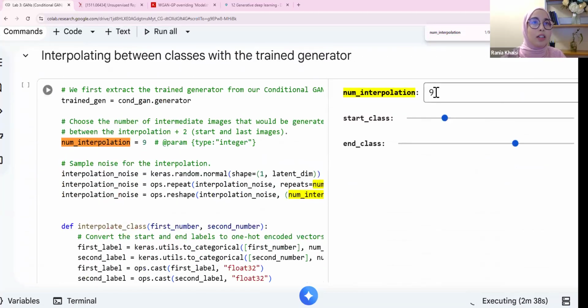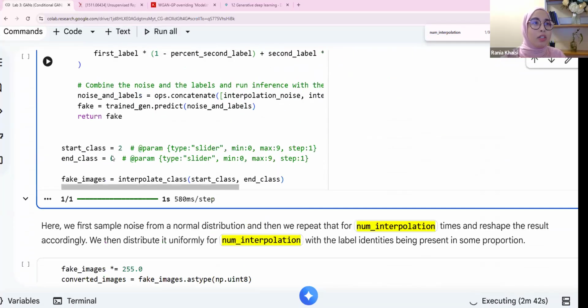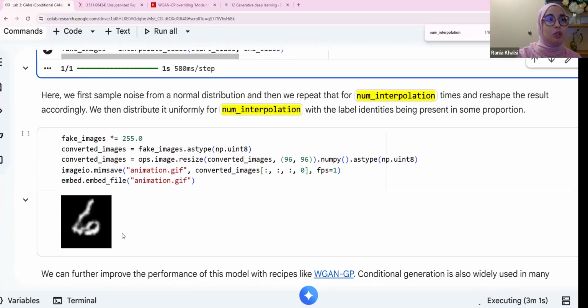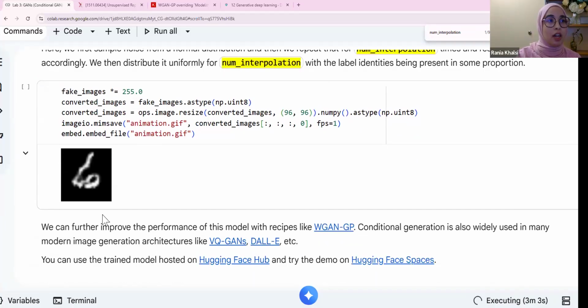In this case, it's 9. We're defining it here, and this is mainly what we are going to use. So then we distribute it uniformly, with the labeled identities being present in the same portion. And it's going to show you how the different fake images are generated.